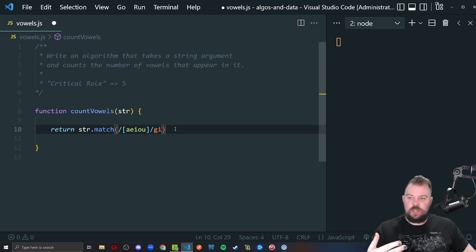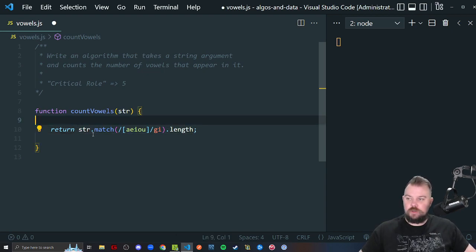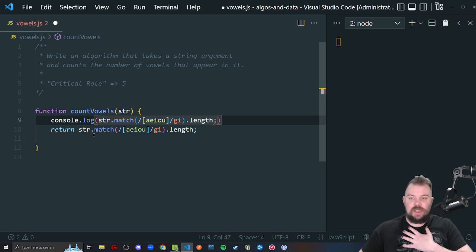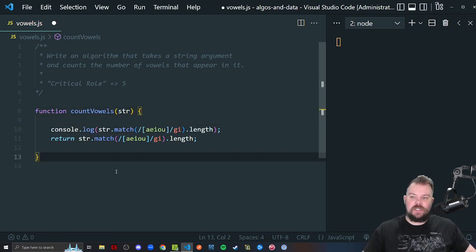That should return to us an array of the characters in the string that match this regular expression, which means, since it returns an array, arrays have a .length property that allows us to make this a one-line function. I'm also going to console log above, for our sake, what this should be doing for us in the event it's working correctly.